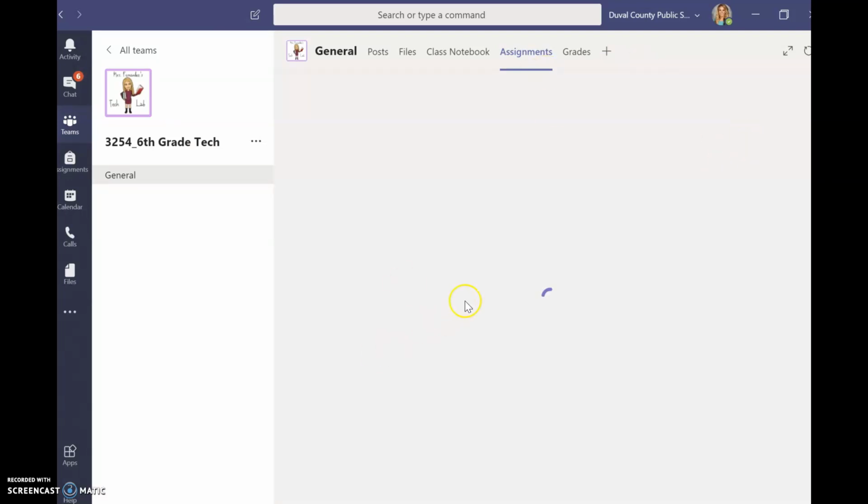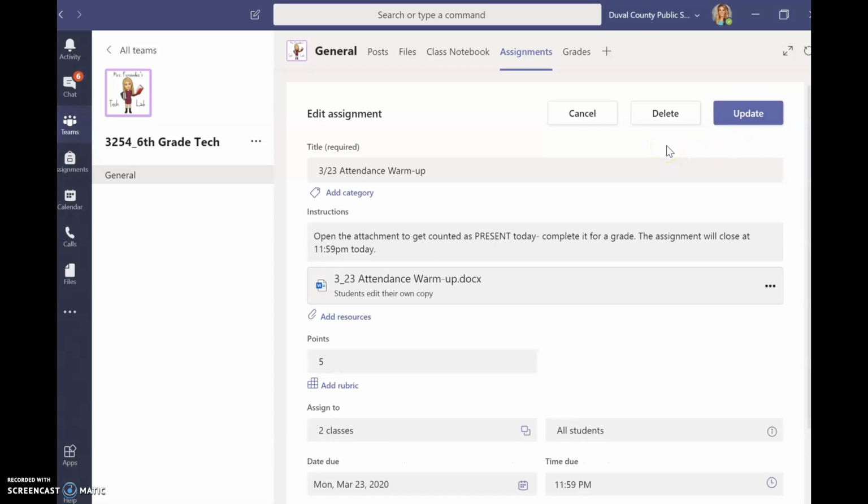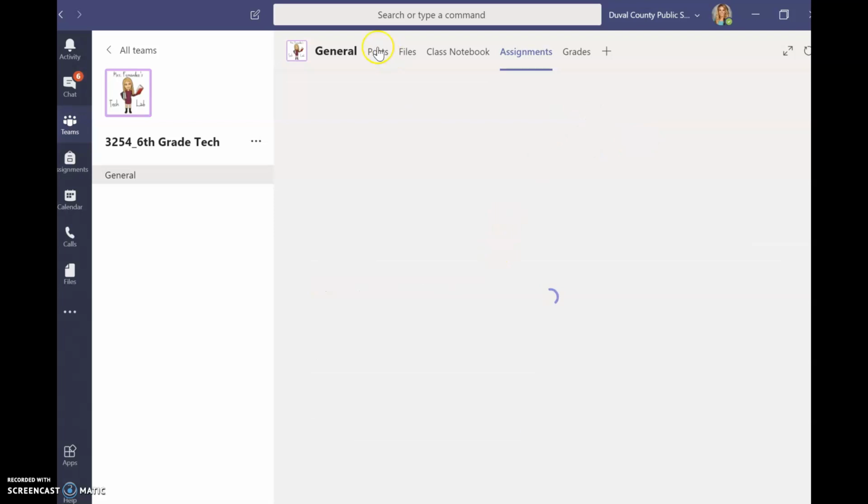So it's not loading right now. Mine will say Update, but yours will say Turn In. So once that's turned in, now you've been marked present and you got points for doing your warm-up. So now let's move on to the next thing on our list.